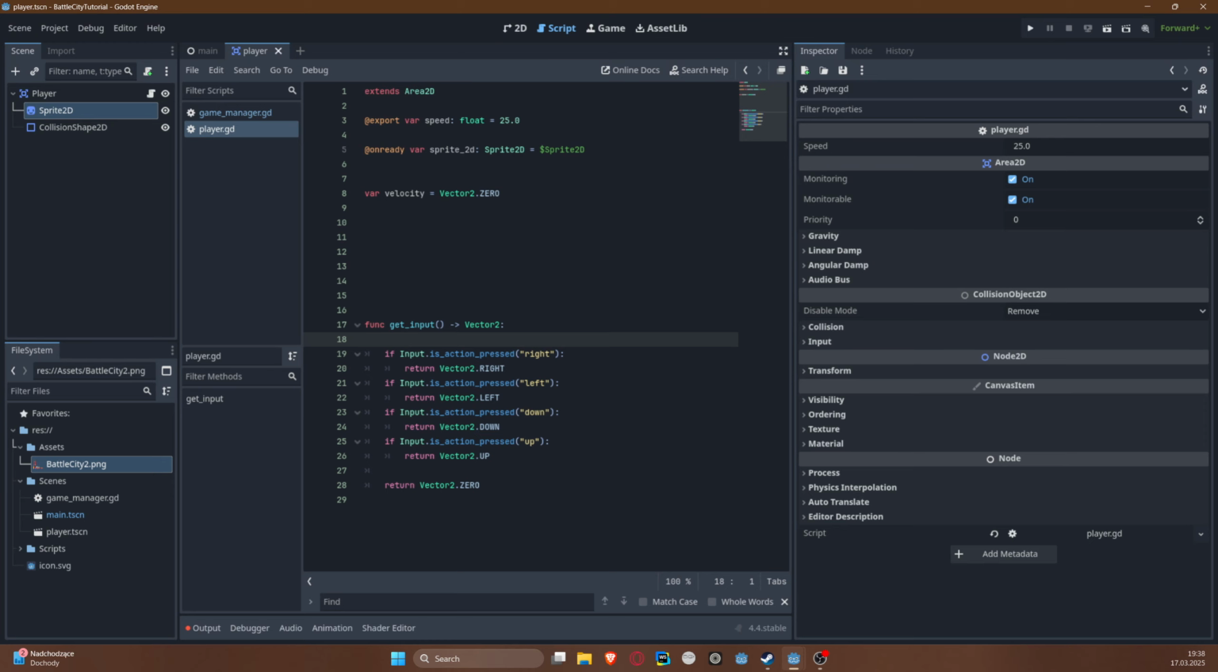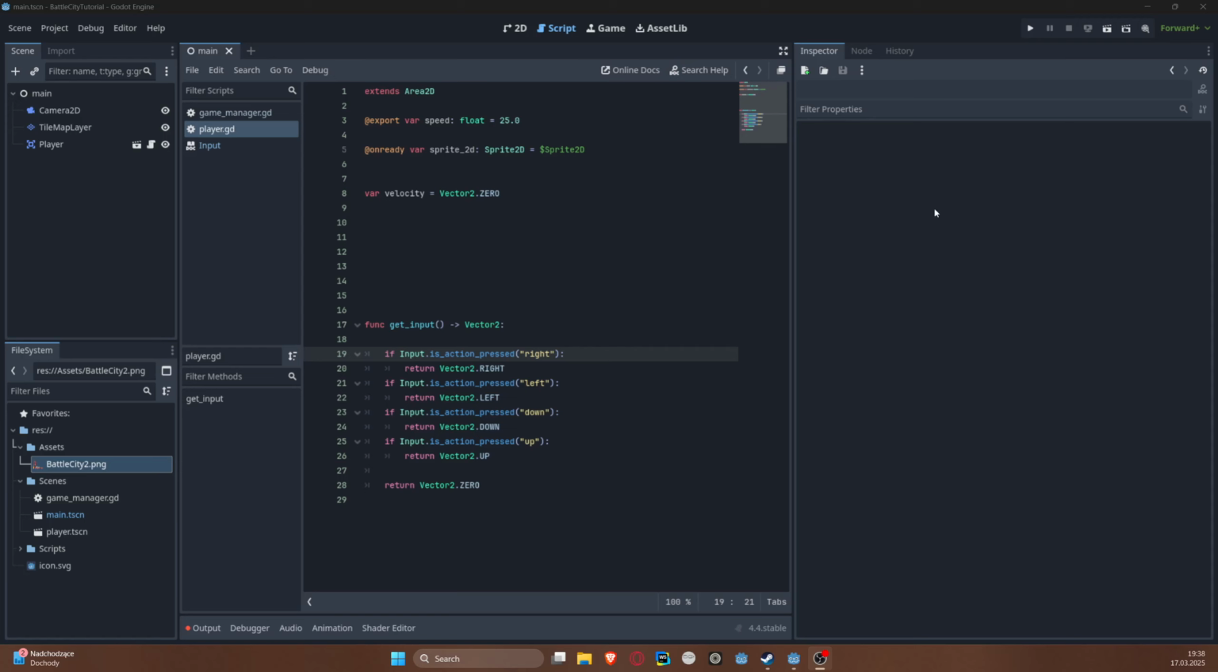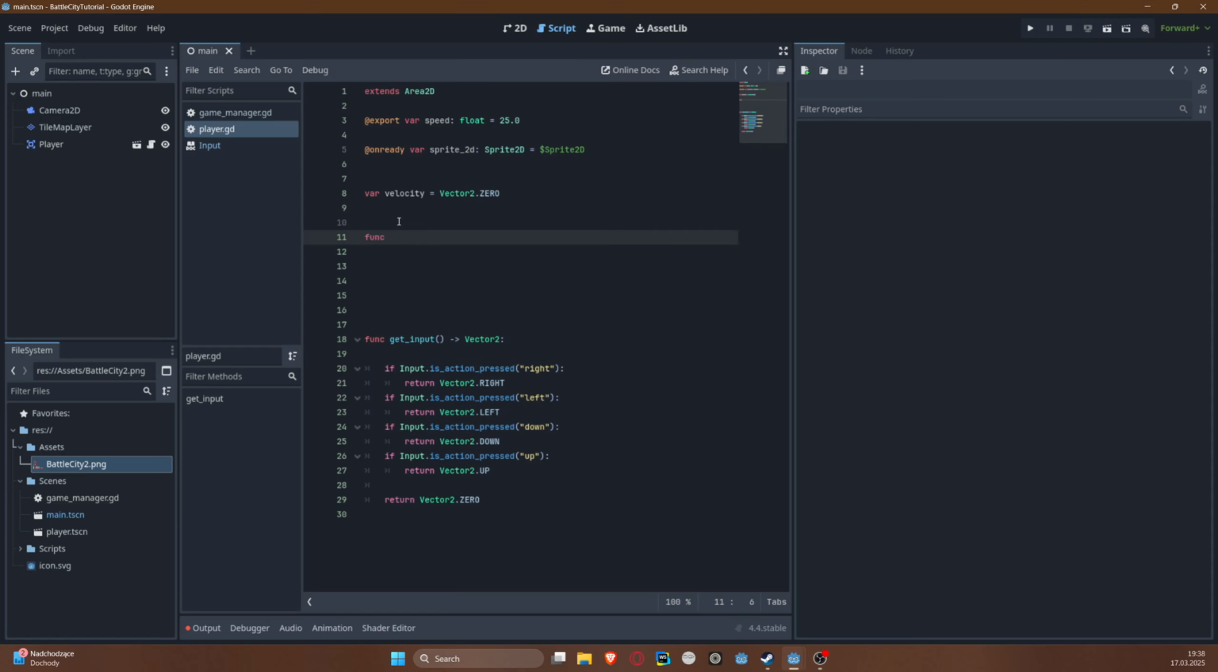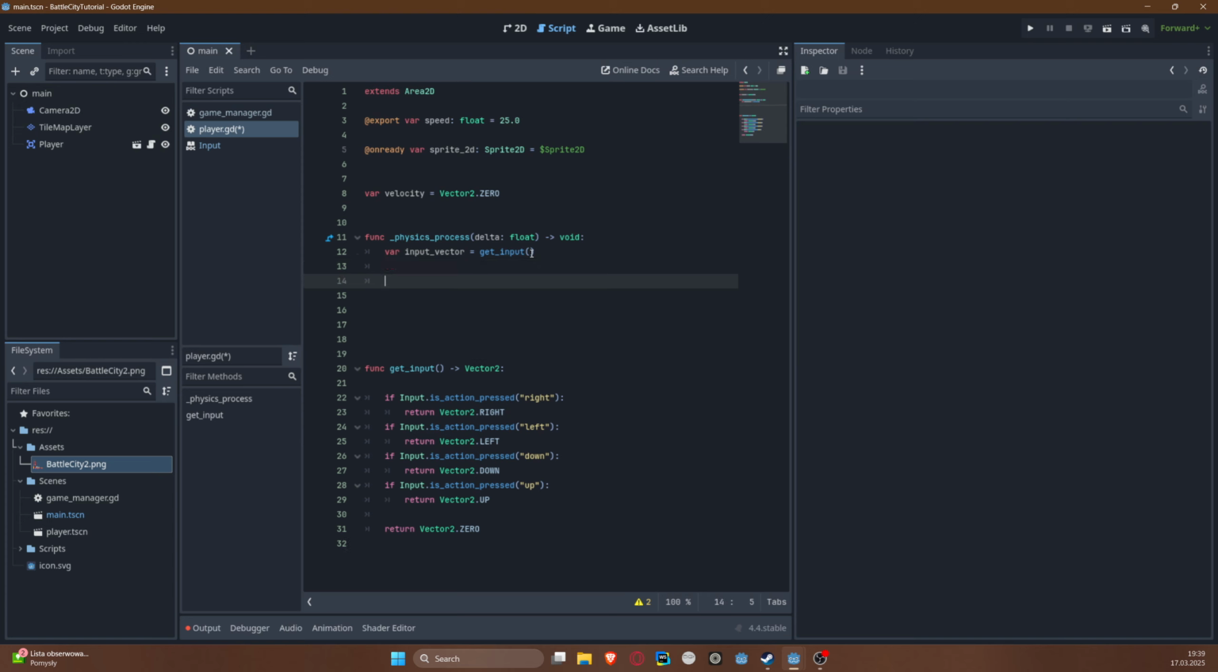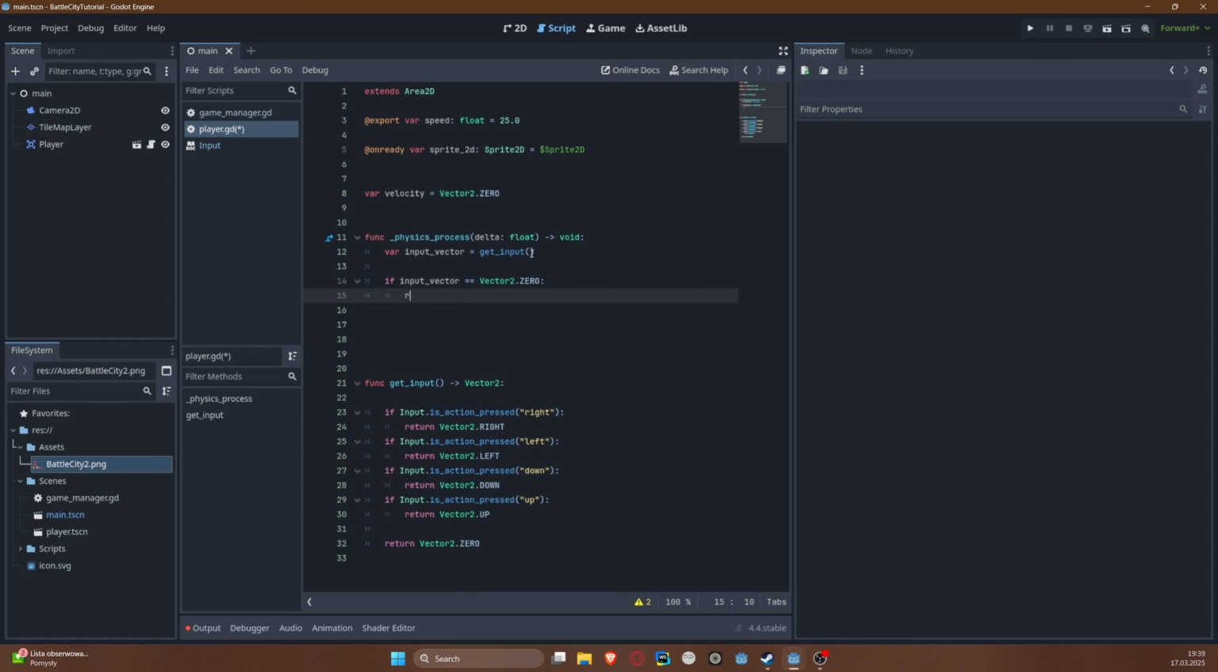Okay, so that's that. And then we need just to apply this. We can do it in physics process. So the input is equal to get_input. If there's no input, we'll just return.